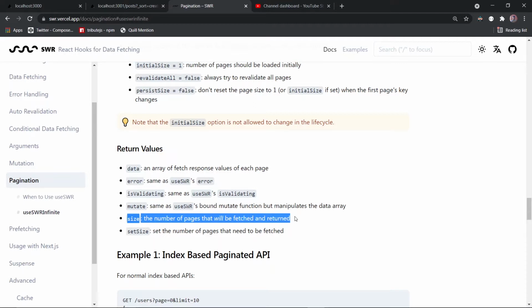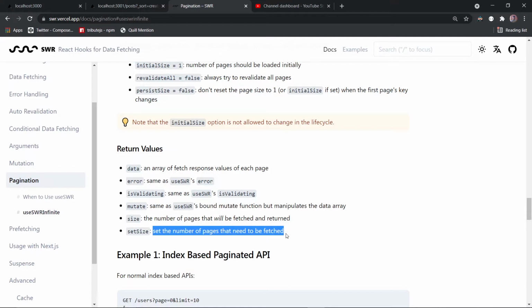So every time you get one set of data, and then the next set of data, the next set of data, right? And then the setSize function is used to set the number of pages that need to be fetched. It should normally be size plus 1, because if we have 5 sets of data, for example, next we need to get the 6th set of data. Again, it seems complicated, but it's not.